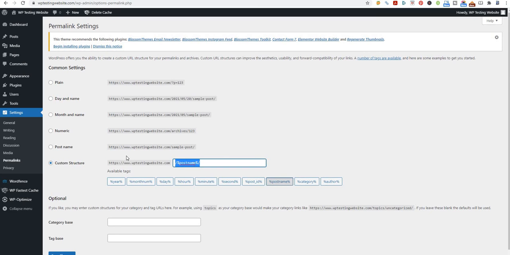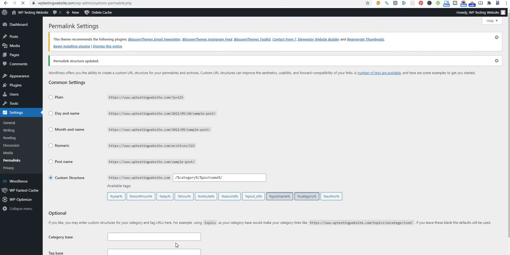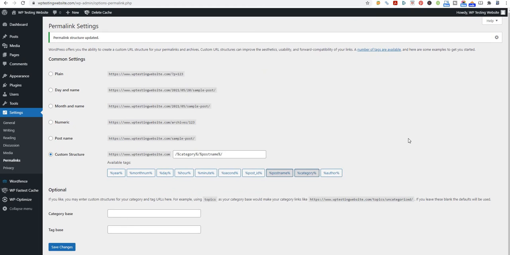Okay, but what I want you to do is come down to the custom one right here, okay? Most likely yours will be set on post name right here. It could be some other ones, but what I want you to do is come down here to custom structure. I want you to click on category, then click on post name and save changes. That's it. It's that simple, and that sets your site up for the best SEO ranking for Google and other search engines.